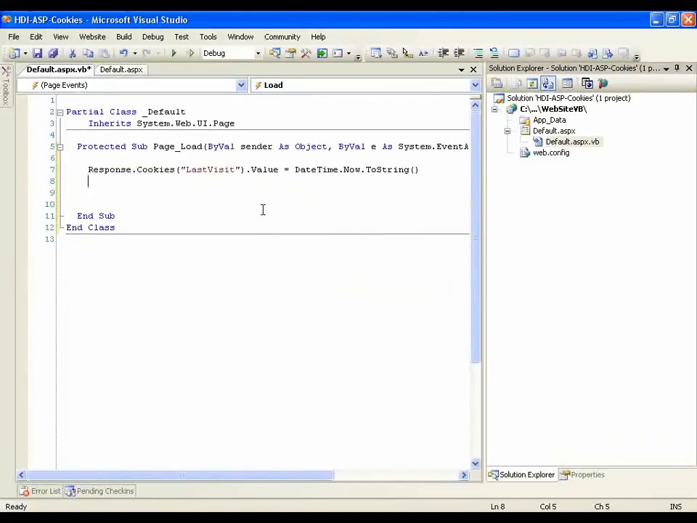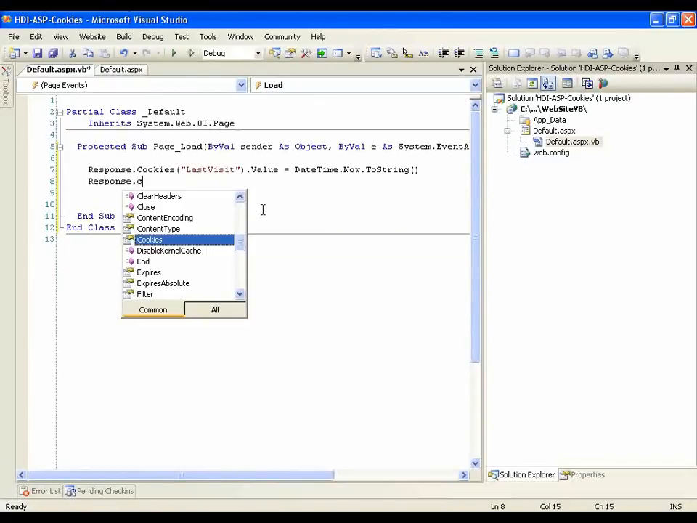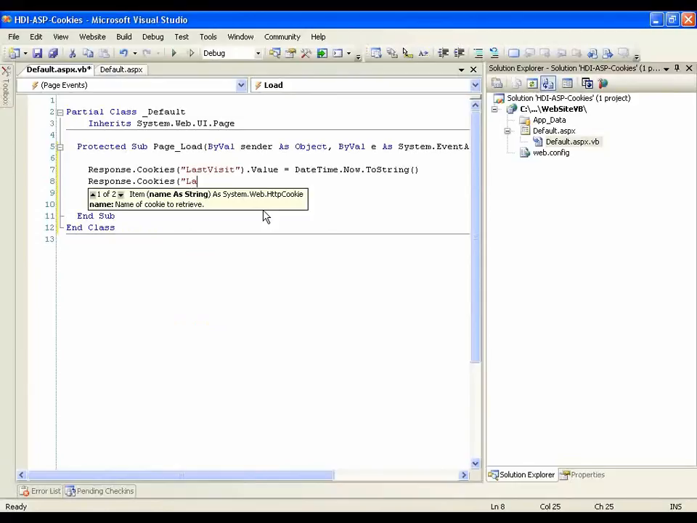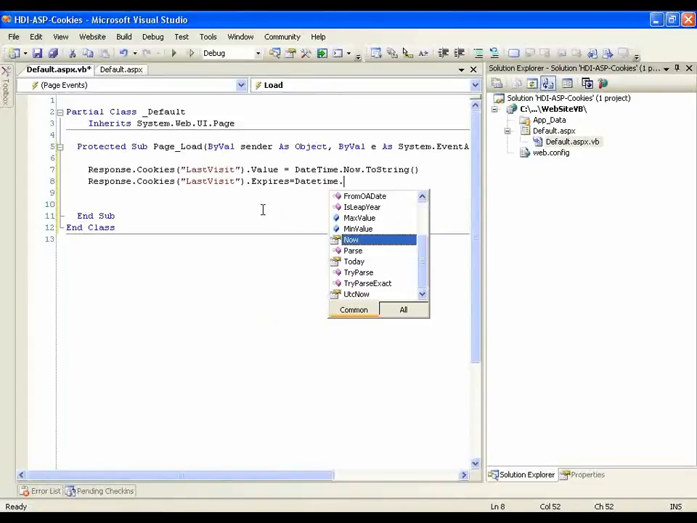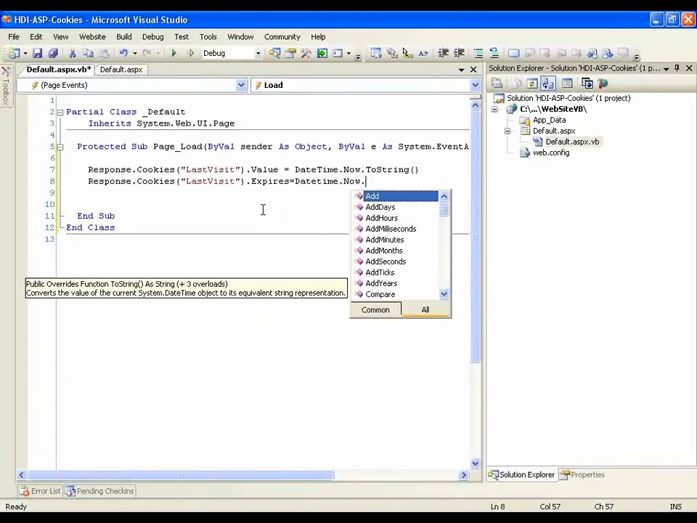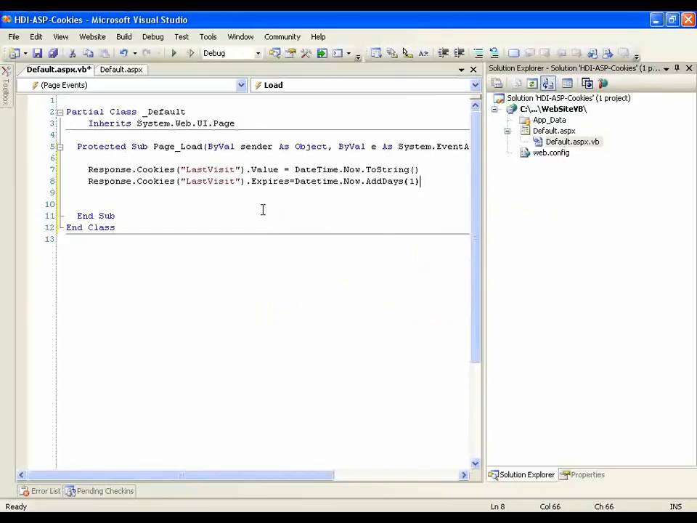Now, one of the other commonly used features of cookies is to set an expiration date and time for the cookie. And the way you do that is to access the cookie and set a particular property related to expiration. So let's get at this cookie that we have here. We'll say Response.Cookies LastVisit. And then we're going to set the Expires property. And this is a date time, so we're going to set this equal to DateTime.Now.AddDays, and we'll set that to 1. So this cookie called LastVisit will expire 1 day from the current time.